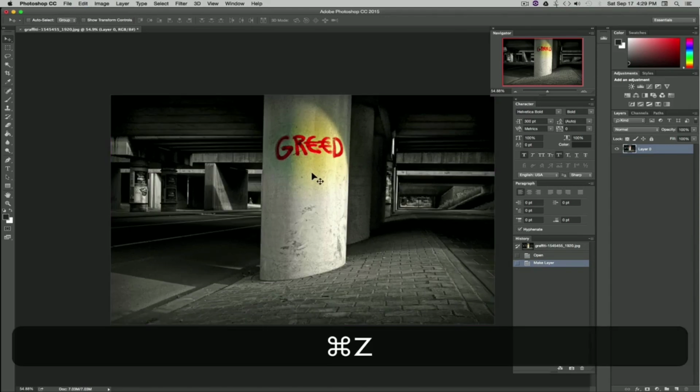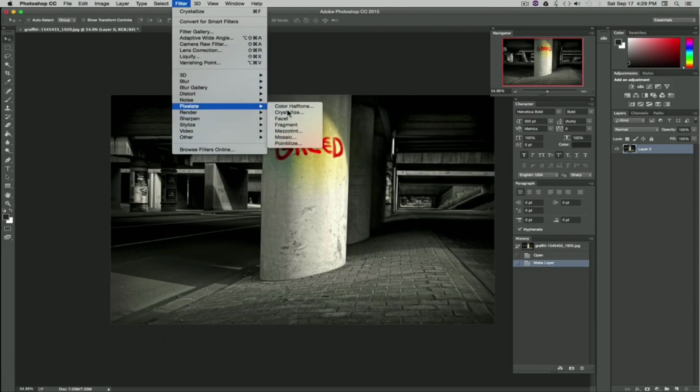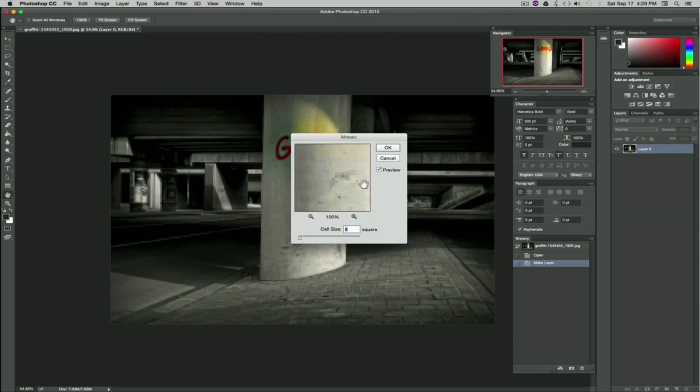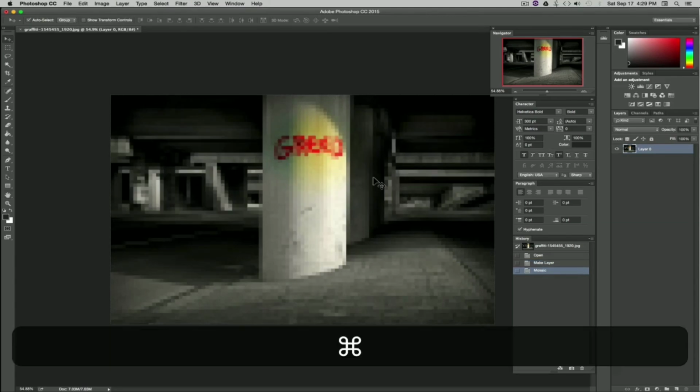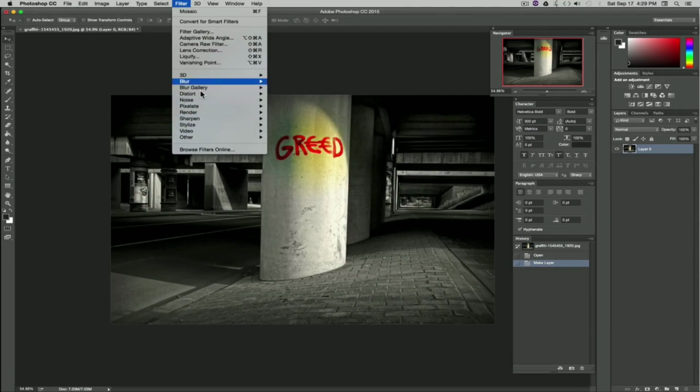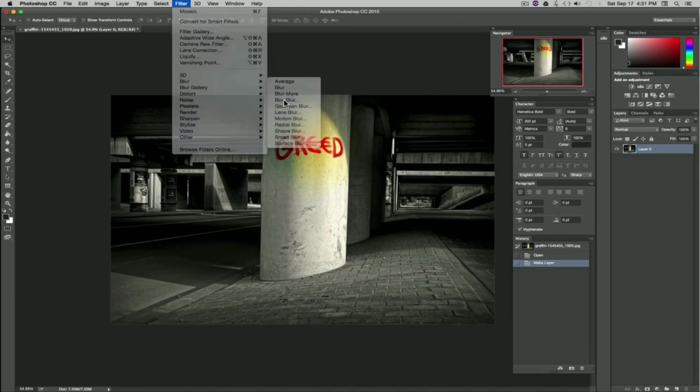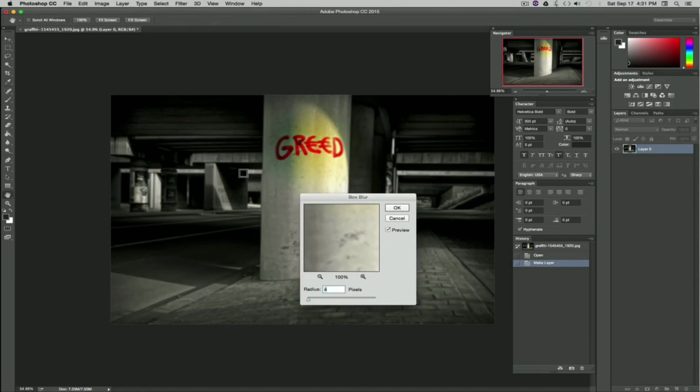Okay, so that's one example. Another example is mosaic. That's what that looks like. And there's just a whole bunch of other stuff here that you can experiment with. Another thing we can do is blur the image. So there are a few different options here. Each one will give you a different blur look or style. I like to use the box blur because it's fast and it shows you exactly what we're doing very quickly.